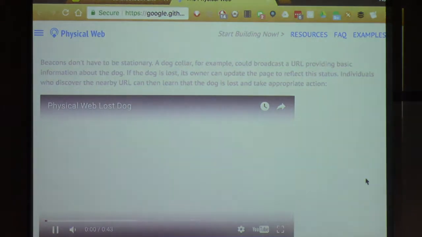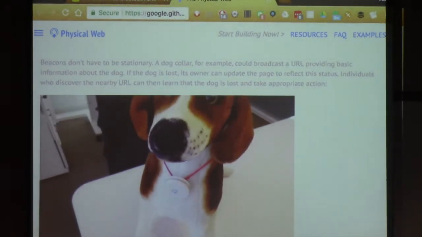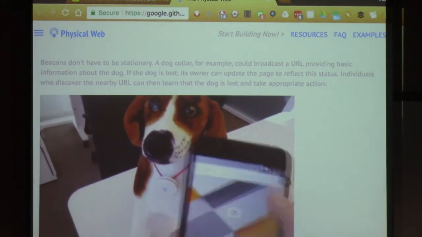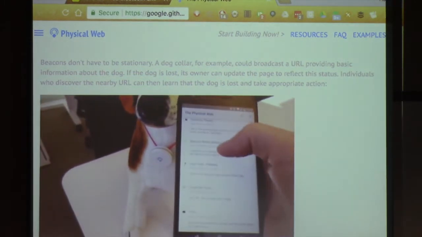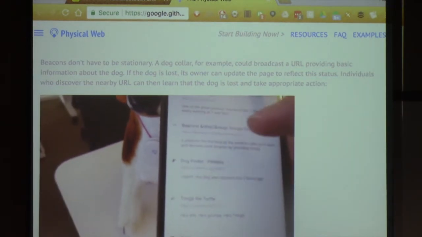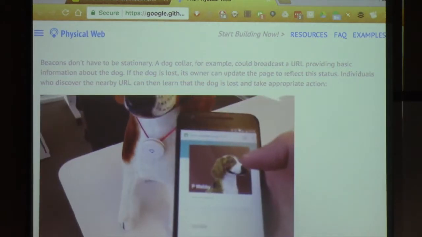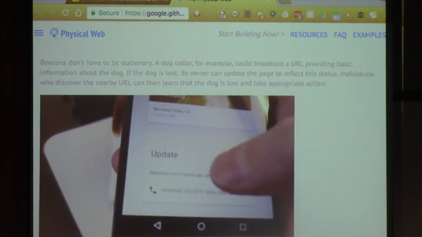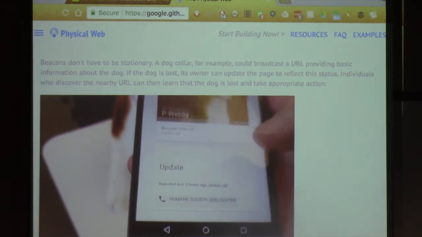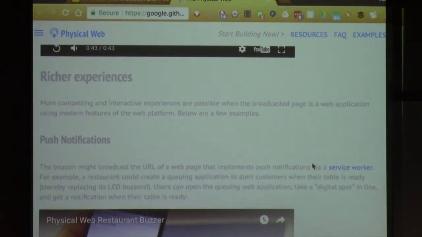Here's a good example that I would like to show. Physical web. Of course, I don't have sound. Let's see if I can have sound. No, guess not. Anyway. You see that? When you can connect it to your dog? That was the whole idea. Is this the virtual leash example? Yeah, virtual leash.